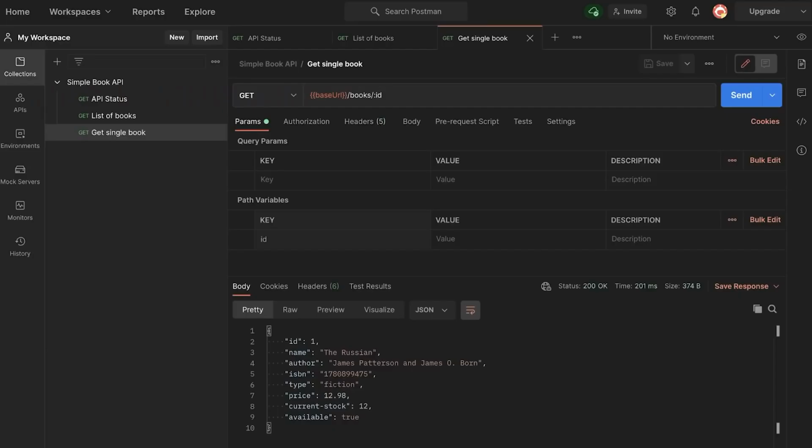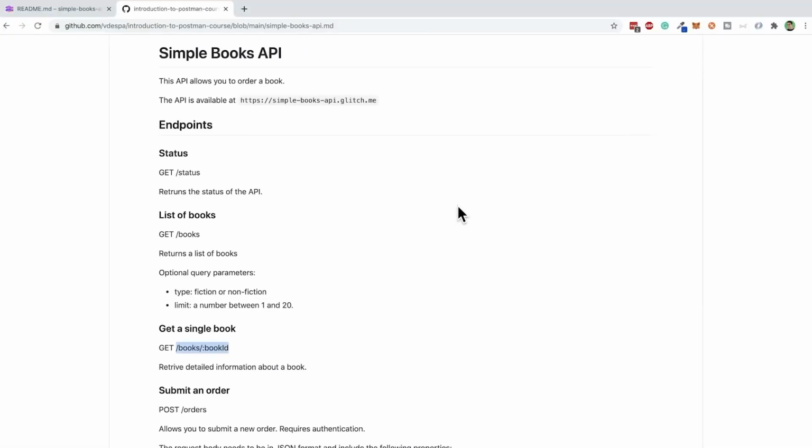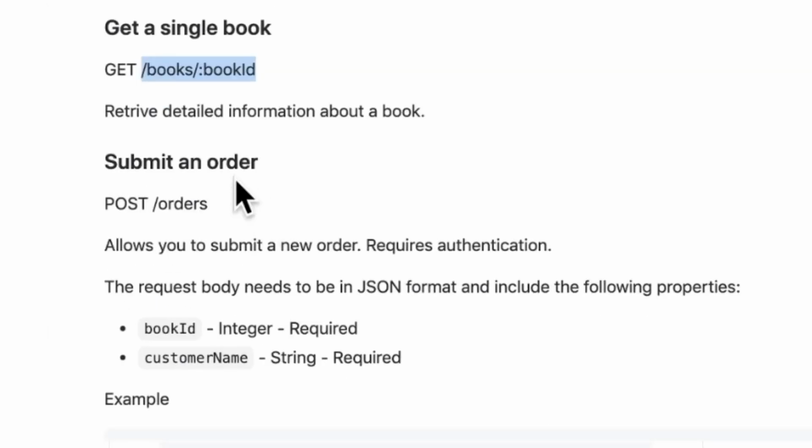Let's say we have identified the book that we want to order. So what would be the next step? Again, we have to jump back to documentation and understand how to submit an order. You can now see that the endpoint that we need to use is orders, but this time also the HTTP request method is different. We're no longer getting data. With POST, we are sending data. So we need to create a POST request with Postman.